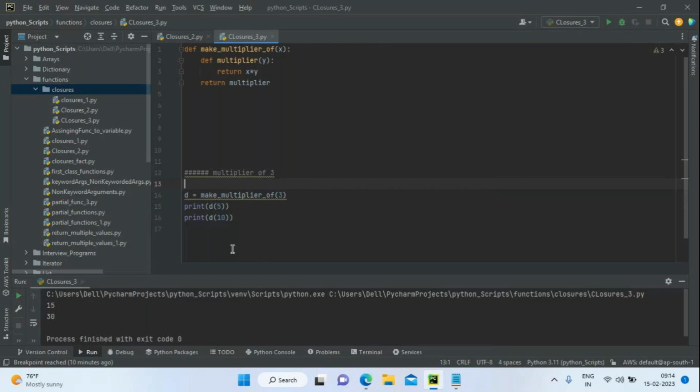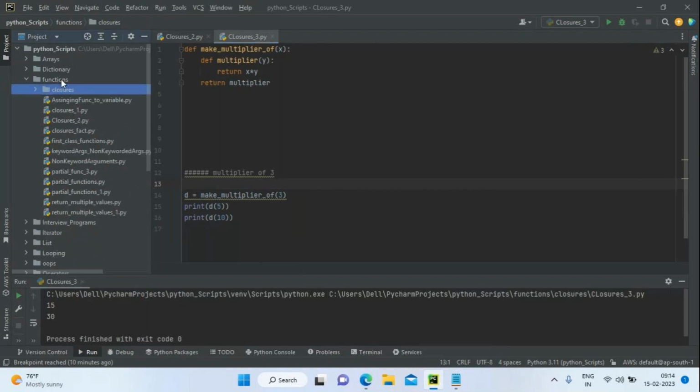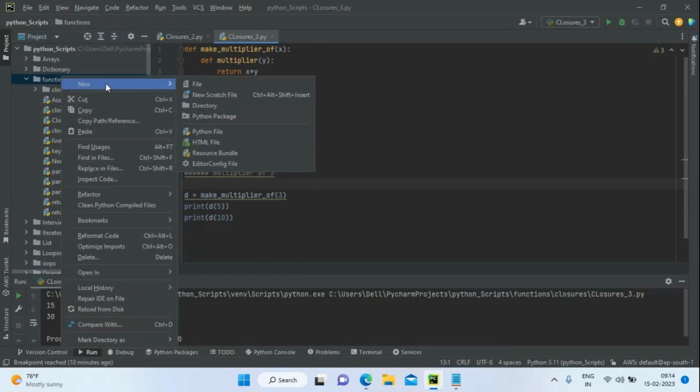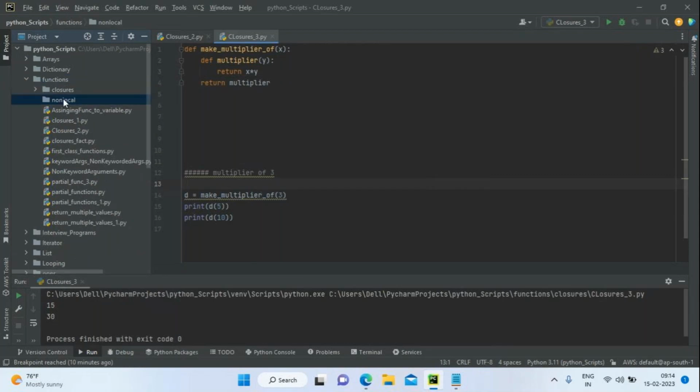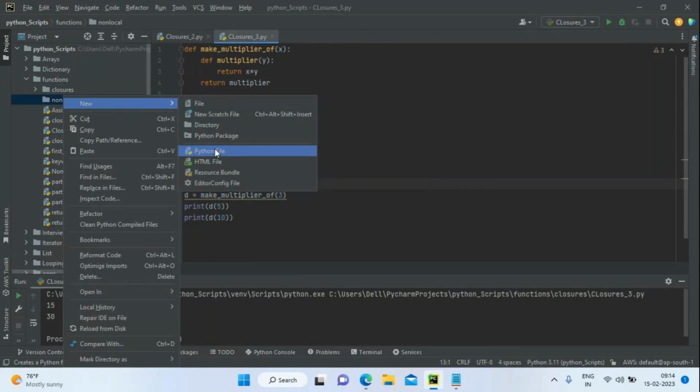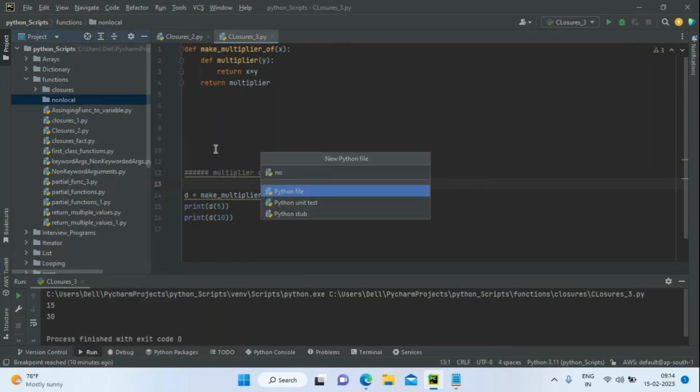Now I'm going to show the difference with nonlocal. I'm going to have one directory, and in that directory I'm going to keep nonlocal. In the nonlocal directory, I'm going to keep a py file named nonlocal_1.